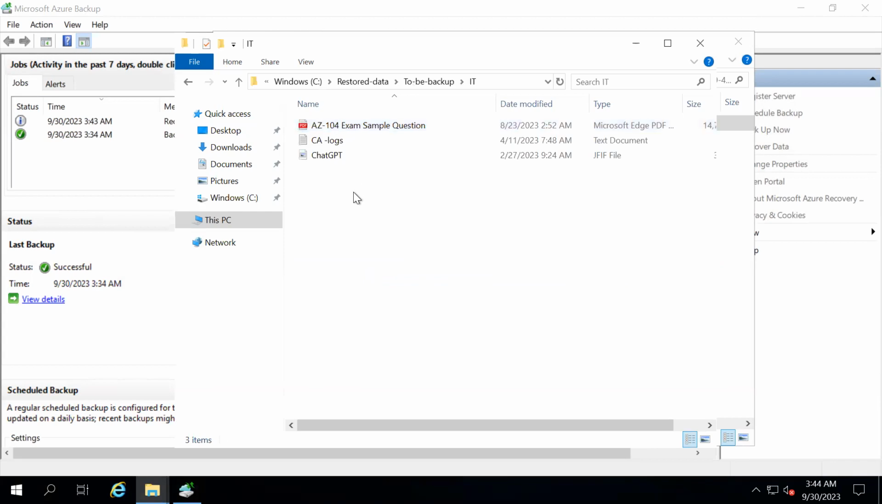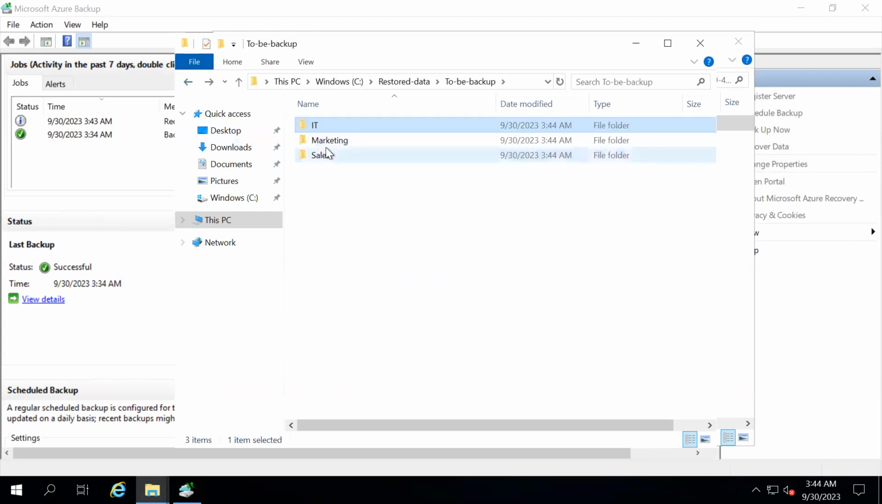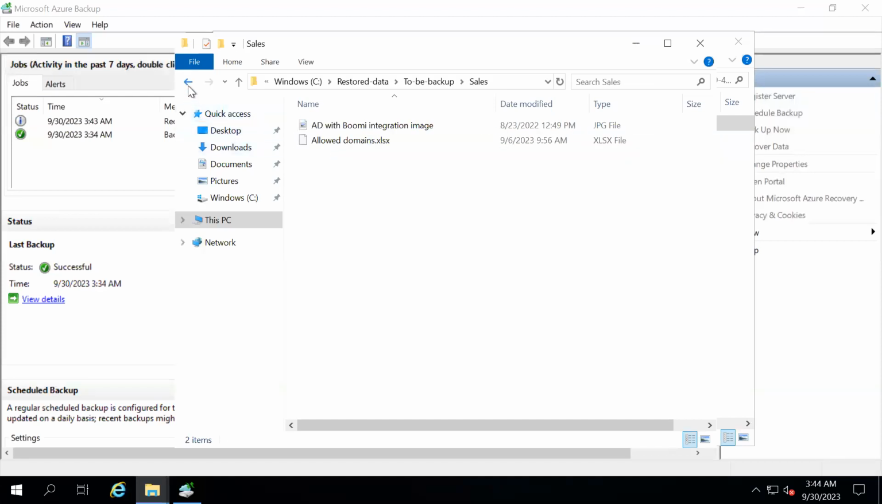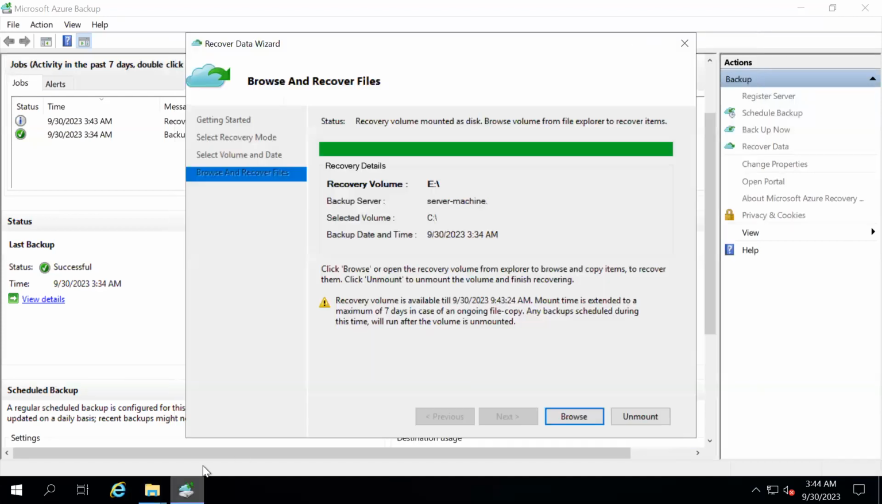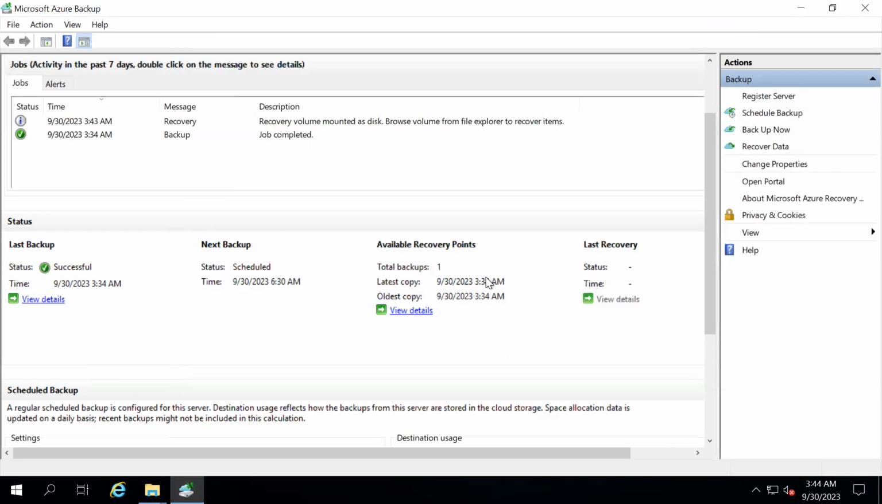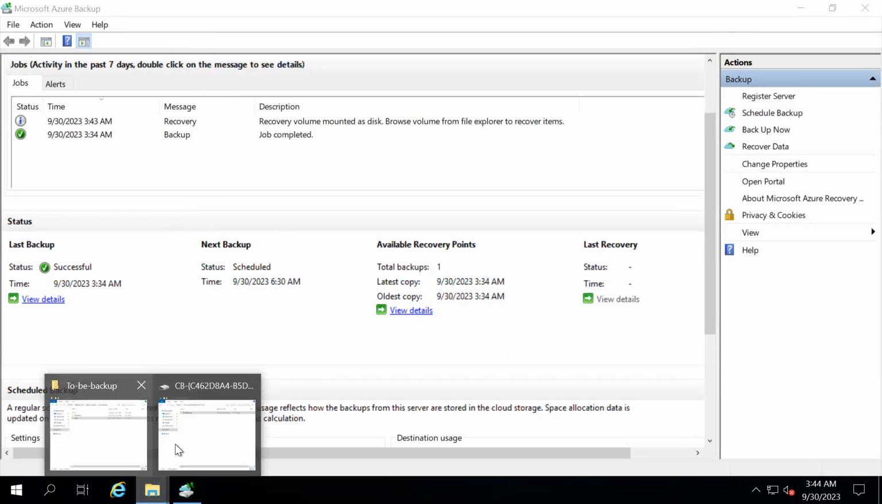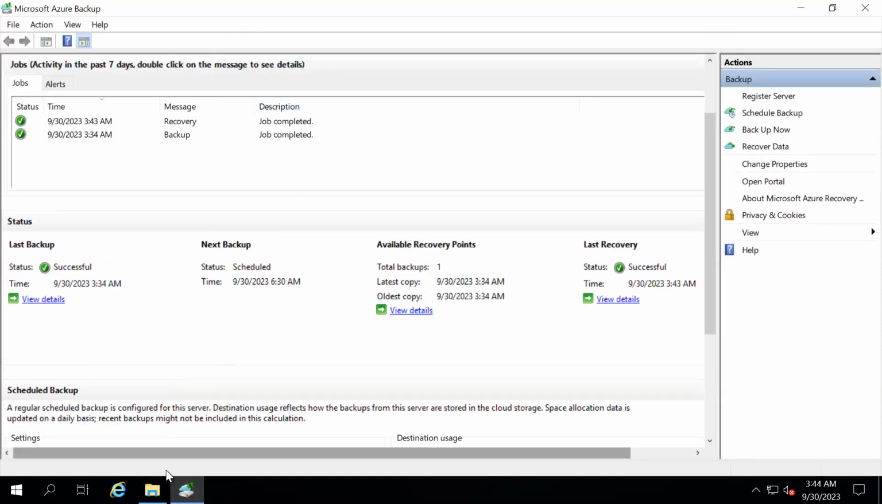Now I'll verify everything. Every sort of data is there, under IT, marketing, and sales. Everything is there. So I'll say yes, I'm done with copying. Please dismount it. And the moment I click on unmount, the drive will disappear from here.